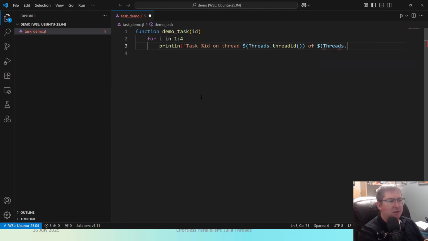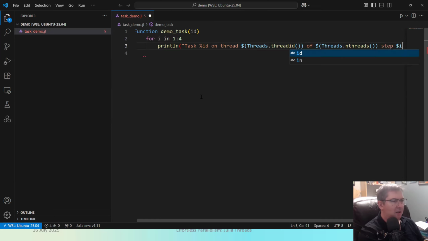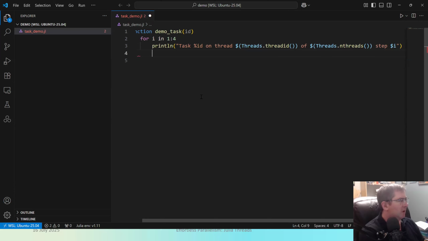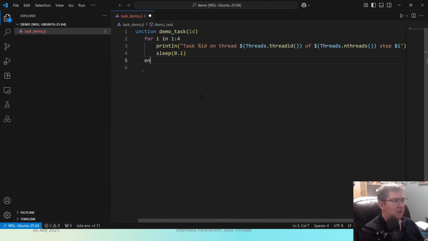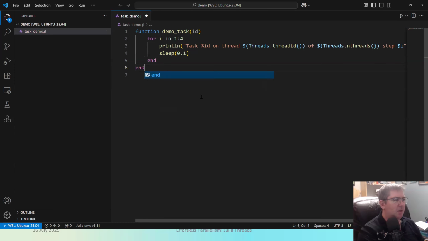We've got another function here called Threads.nthreads, and that tells you how many threads are available. In this example, it should hopefully be 1. And then step i for the current iteration that we're running on. We're going to use the sleep command here because it's such a small function that it's not going to take any time to run. By the time it gets scheduled, it's going to immediately run and it's not going to give up control. So in order to force it to give up control, we use sleep.